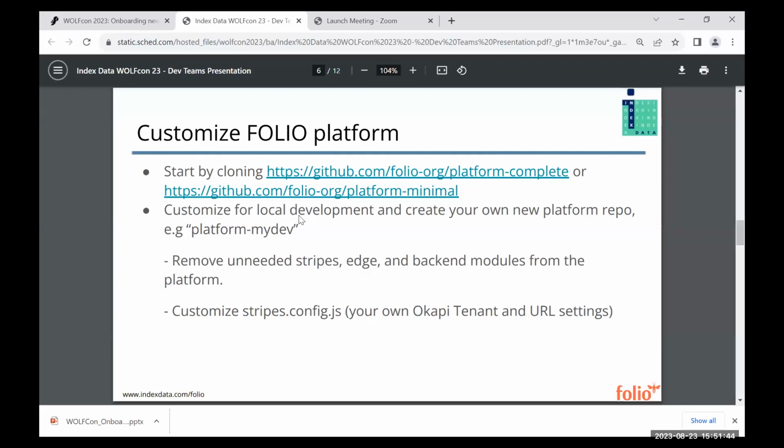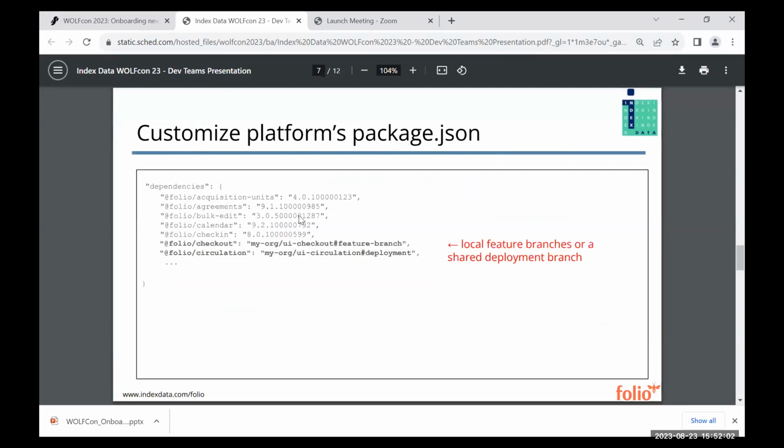And then you would customize it for local development, removing unneeded stripes, edge, and backend modules from the platform. Customize the stripes config, set up your own Okapi and tenant URL settings, just to point that bundle to the local Okapi that you're running for testing. And that's an example here. So that's the platform definition with its own dependencies. You include the modules you need, plus either the forks of the FOLIO modules that you want to add, or if you're writing a new module, that would just point at the new module repository.